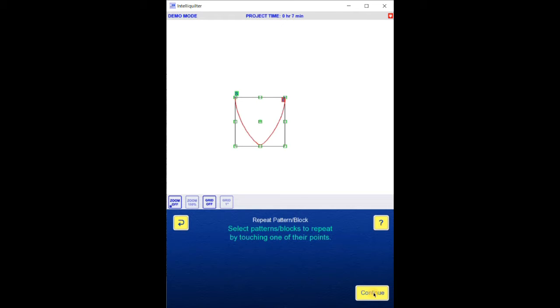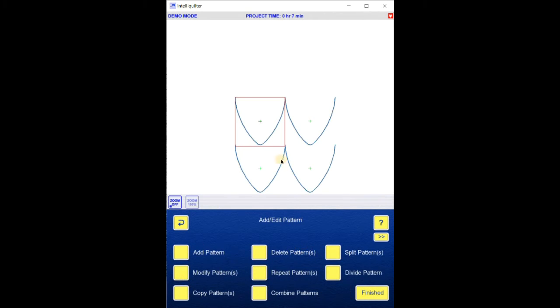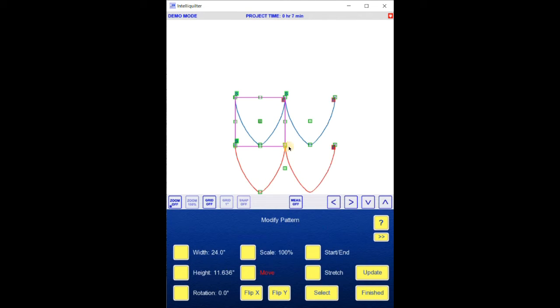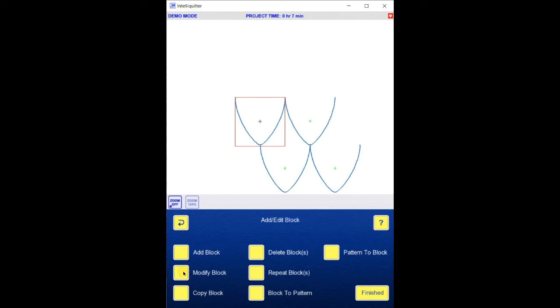I need a couple of these for what I want to do. So I'm going to repeat on the X one time, and I'm going to repeat on the Y. I'm sorry, the repeats on the X are 2, and I want 2 repeats on the Y, and finished. Now I'm going to modify my bottom row, and I'm going to drag it over, and I want to snap this point right here onto the feather above it. And let's finished. I'm going to just move that block out of the way. Modify.